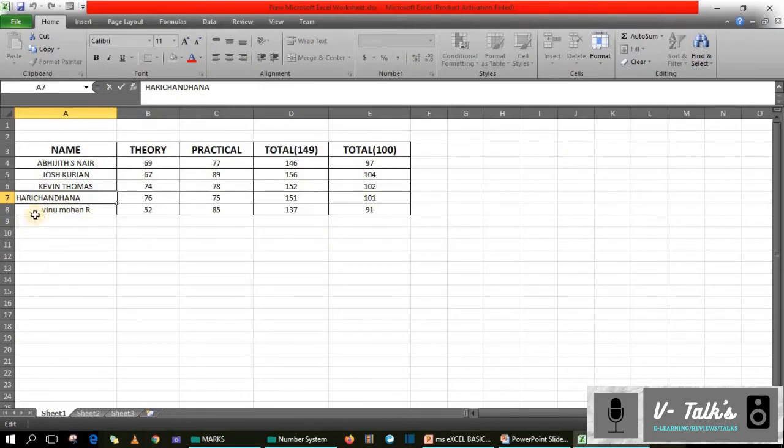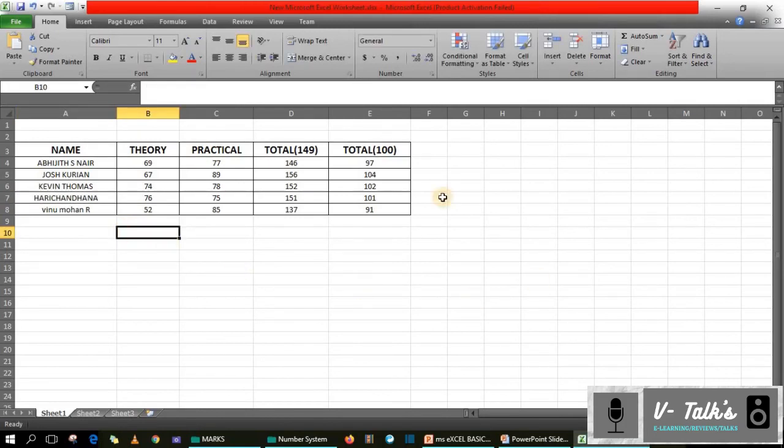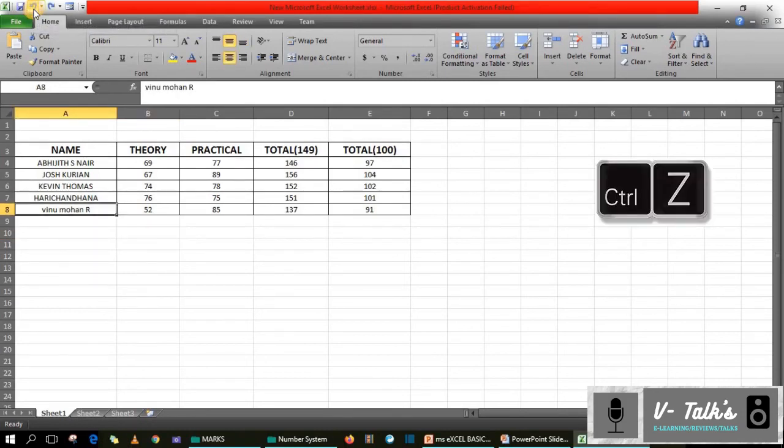For example, we changed some name things here. So name and all we have changed. That means we can go back to the previous way. Now it is Vinu Mohan R. You can see the name here. So if I click on the undo button, you can just click here. So you can see the cursor is moving. It is going to the previous steps, whatever I did.